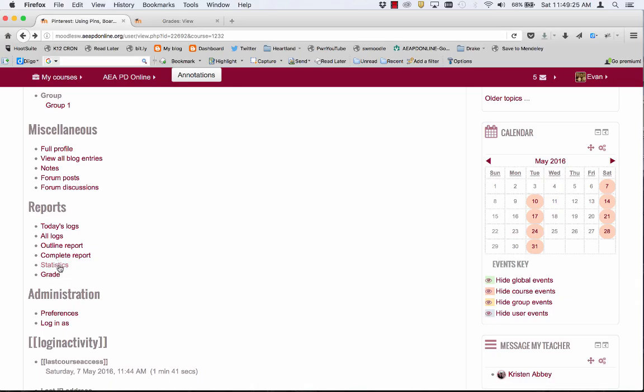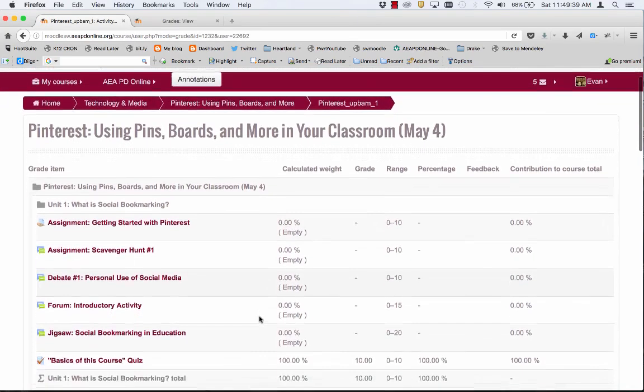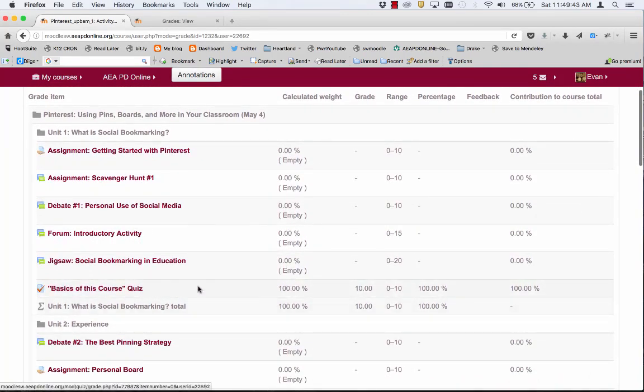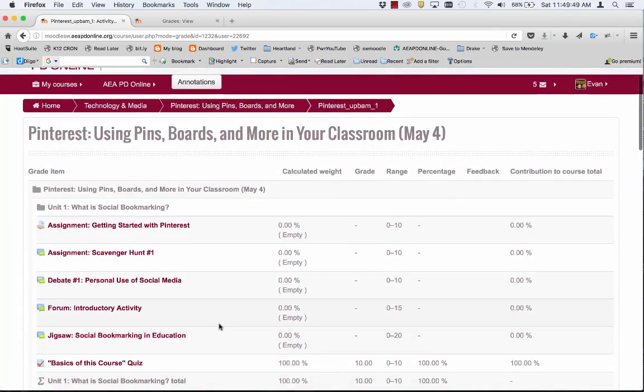All right, statistics we don't have enabled for the individual user. I'm going to show you statistics for the course in a little bit so you can see what it does. And then finally, grades. This will bring up the individual user's grade report. Again, I haven't done any grading within this class. This person has taken the quiz and gotten 100% on it, so that is listed there. That's just a quick way to access the grades.